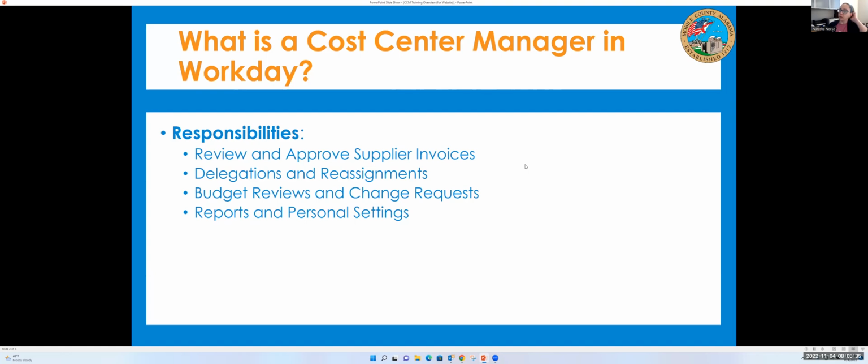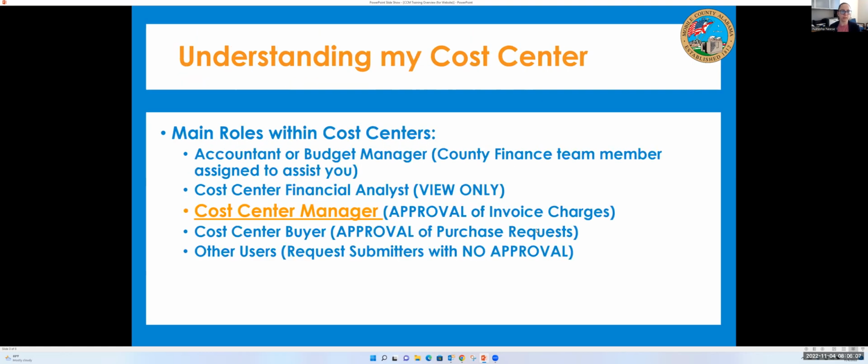What is a cost center manager in Workday? Currently, there are several responsibilities and also authority that cost center managers have, and the roles are different from where they were in our old legacy system. Some of the responsibilities include reviewing and approving supplier invoices, delegating and reassigning tasks, budget reviews and change requests such as budget amendments, and reports and personal settings, which will help you maintain and manage your budgets.